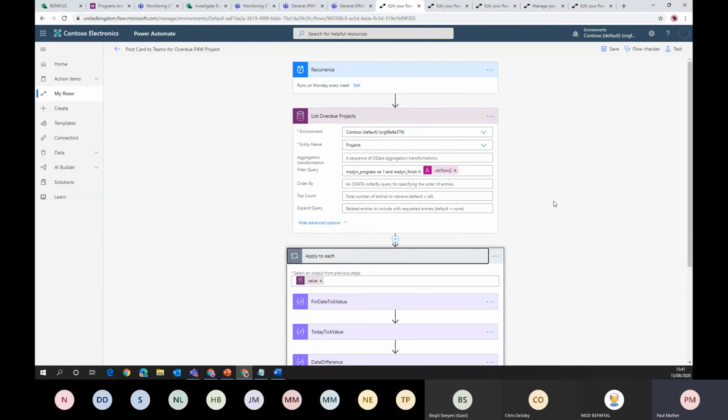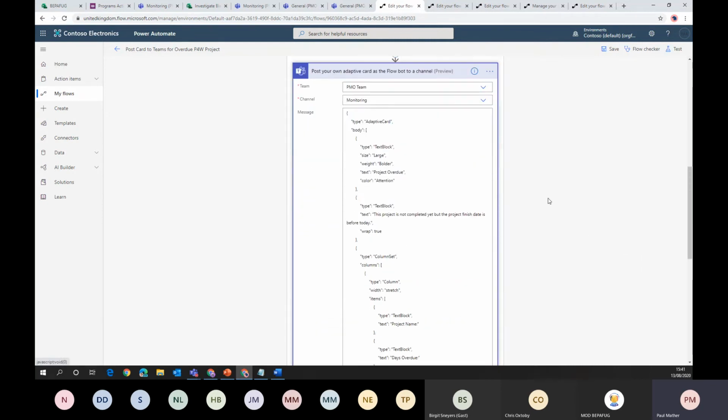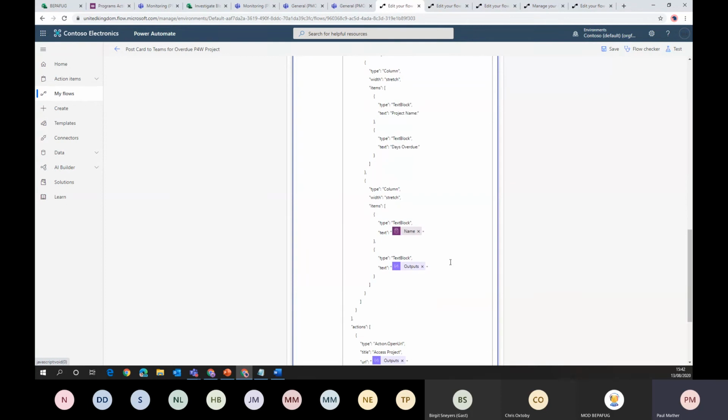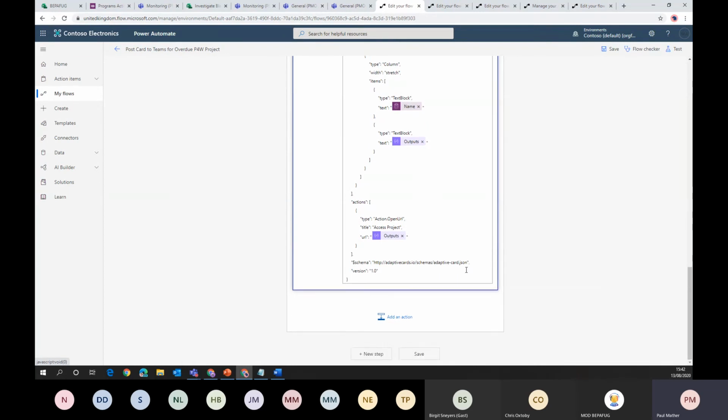And then for each of the projects that it's got in that collection, it will then go and post the adaptive card. So we'll just use the adaptive card website to build the JSON. I haven't hand carved this. I've just built the JSON cards and then copied that in, and then just plugged in my variables from the flow. So here we can see we've got the name, we've got the date difference to show us how overdue it is, and then we've got a link as well here to build up that clickable link to the project.